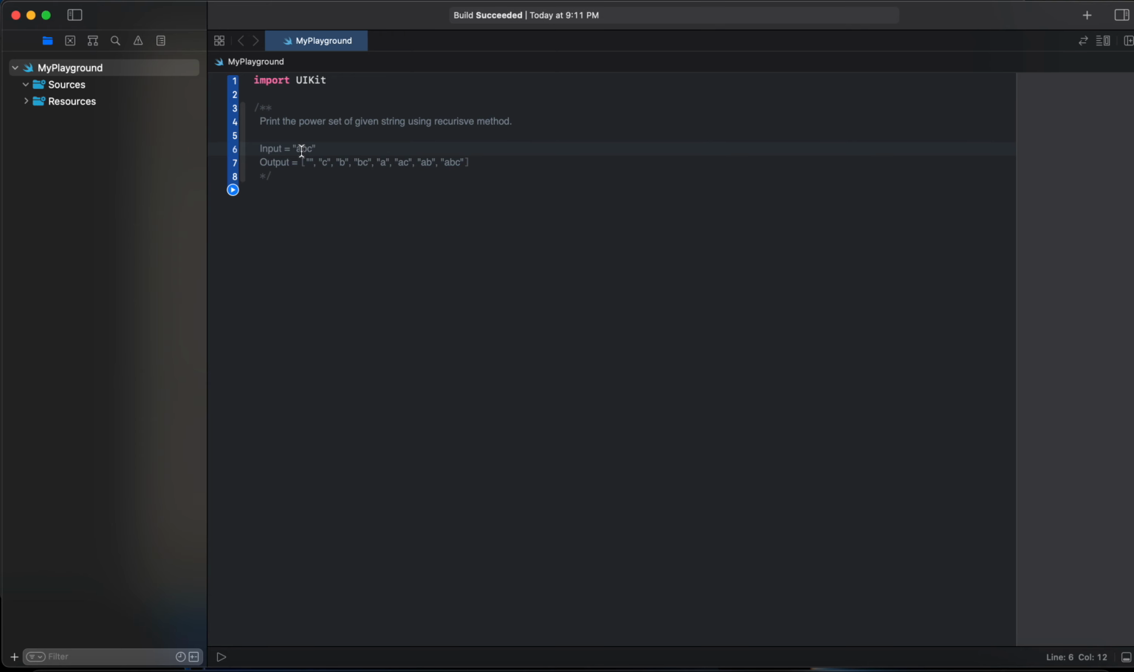So in the power set we will have the empty string and all the other possible combinations of ABC. You can see in the output we have the 1, 2, 3, 4, 5, 6, 7 and 8 elements of the power set of the input string ABC.